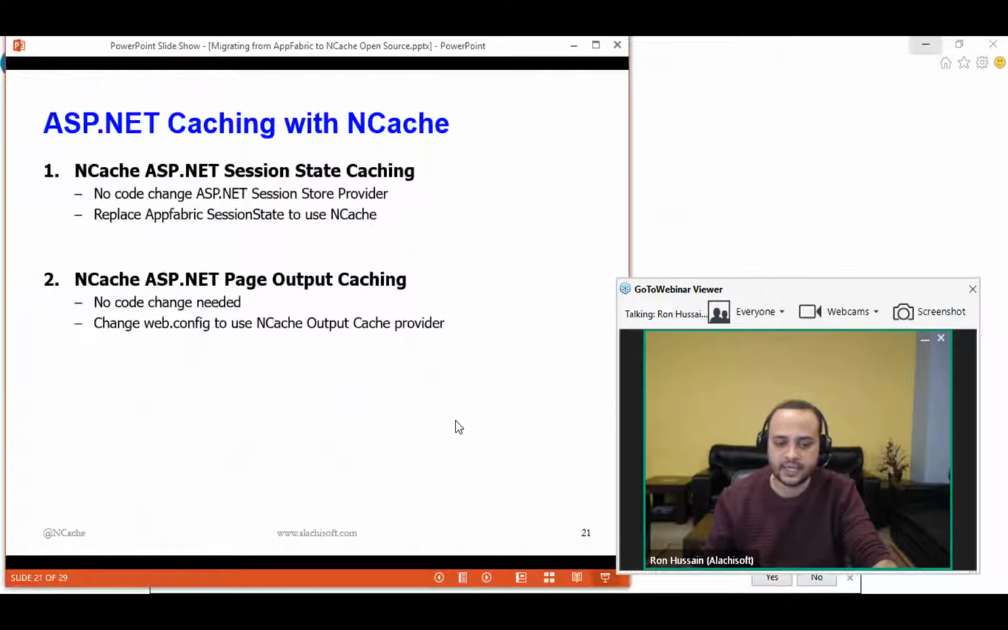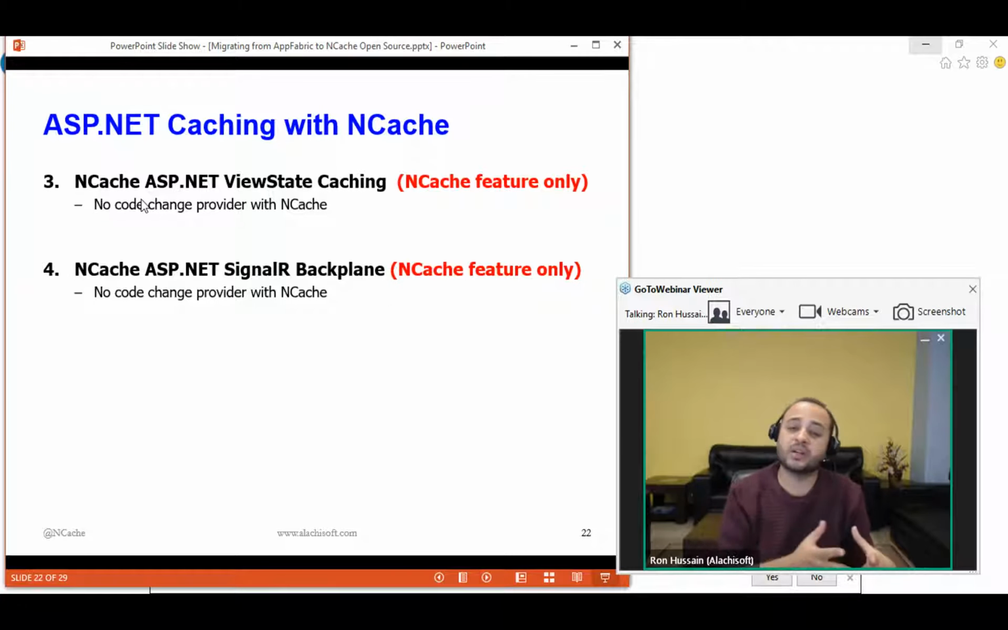Additionally, there are again some advanced features with NCache. You could use an ASP.NET View State caching provider with no code changes for ASP.NET sessions, and then you can also use SignalR backplane.